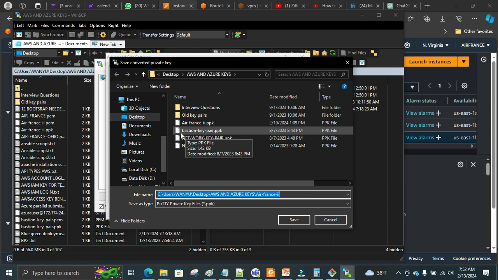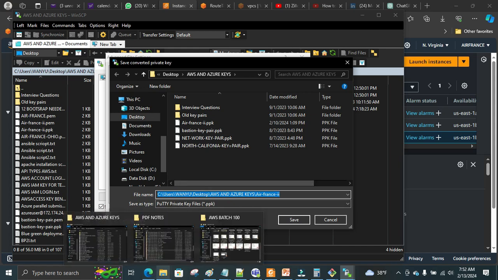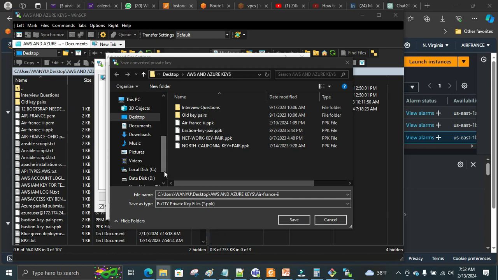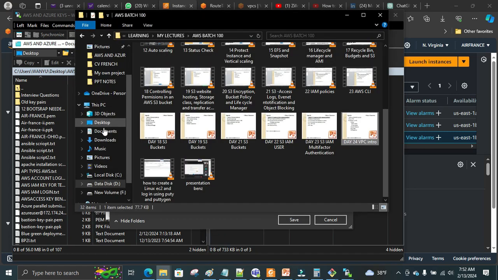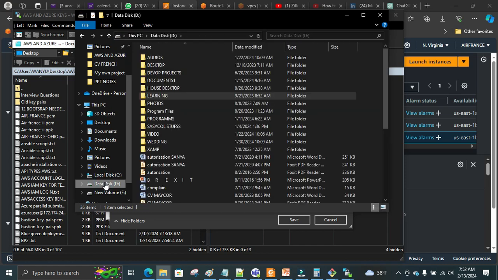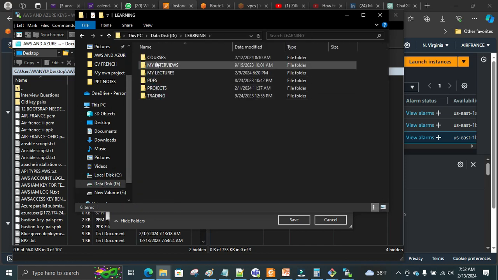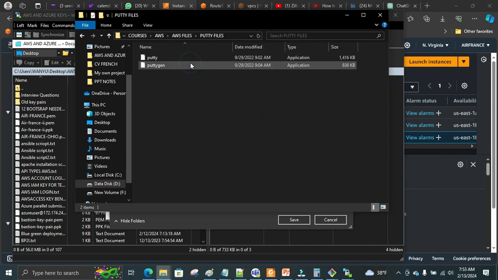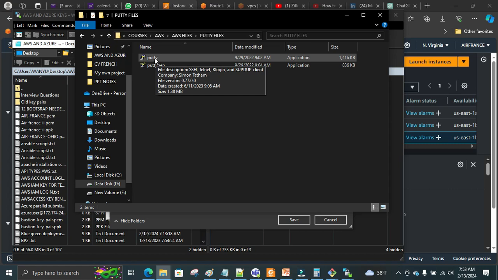If you don't know how to convert from PEM to PPK, guys, let me just do it. I think some people do not know. Firstly, the first thing you have to do is you need PuTTY. This is PuTTY. You can just go online and type PuTTY, and you will download PuTTY.